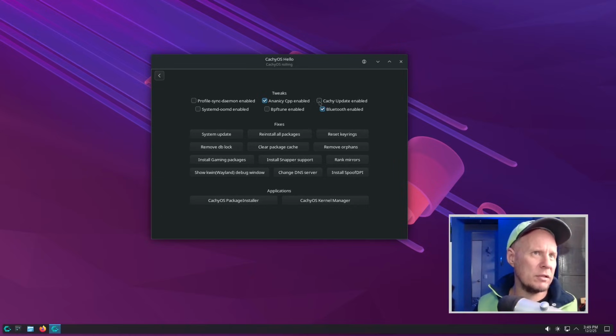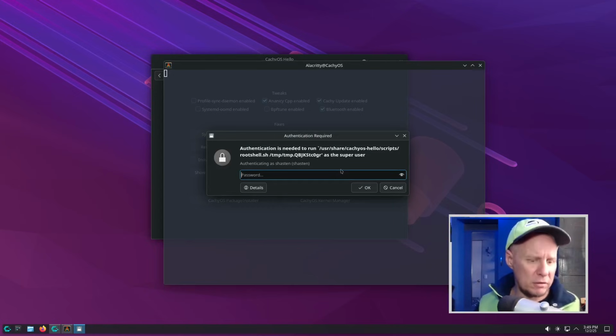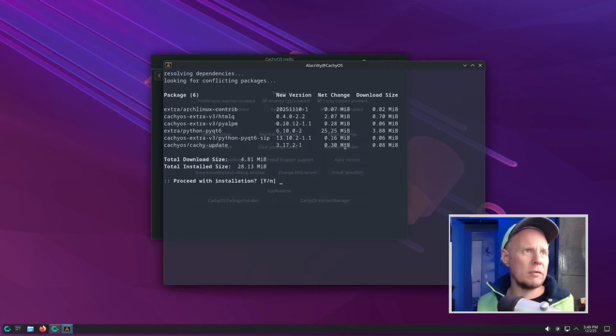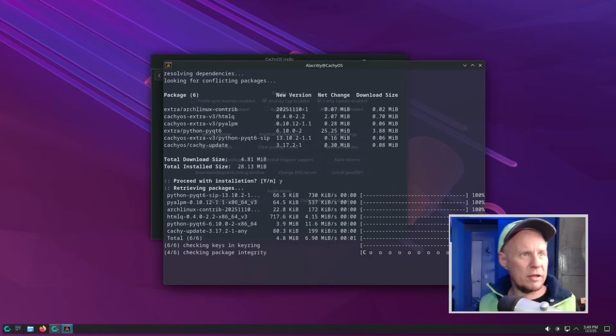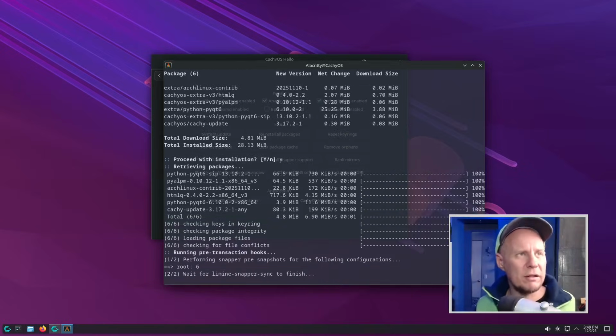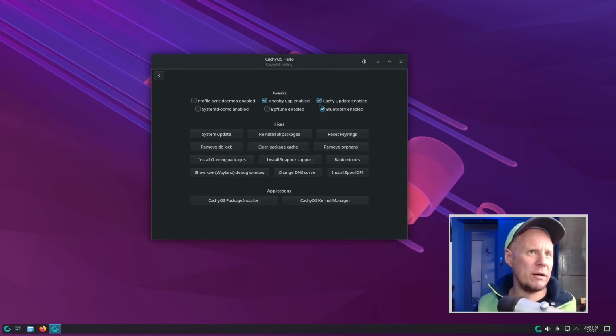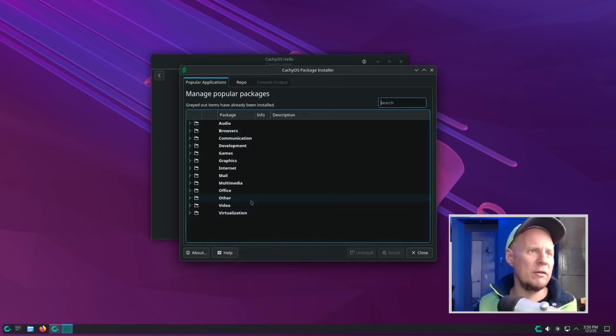Why don't we do that? And then you just install that automatically. So now you have an update enabled. A few other things. I don't know what all of these are, but kind of cool. Cachy package installer or the kernel manager. Now these two are really cool. So let's start with the package installer.